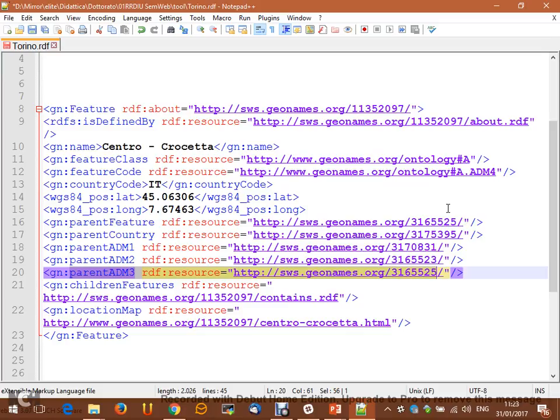Okay, and then later we say, what are the features inside? So what's inside this administrative division? There will be, maybe, a post office, maybe some museums, some schools. Where then? Okay, they are here, contained in this file.